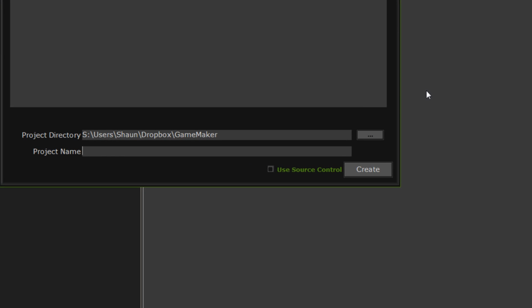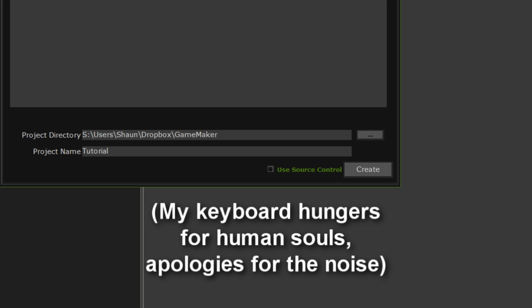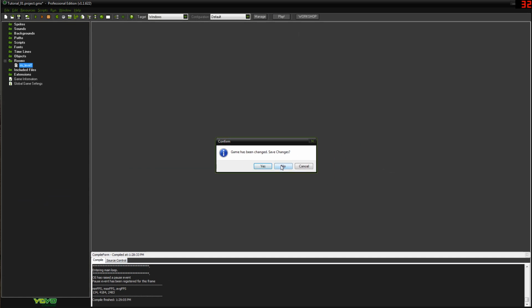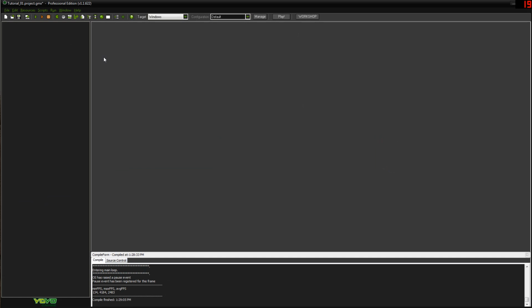So go ahead, start a new project, and call it whatever you want. I'm just going to call it tutorial 01, and hit create. I won't save the changes to my last project. Then when it saves that out, it'll create a blank project explorer for you over here.